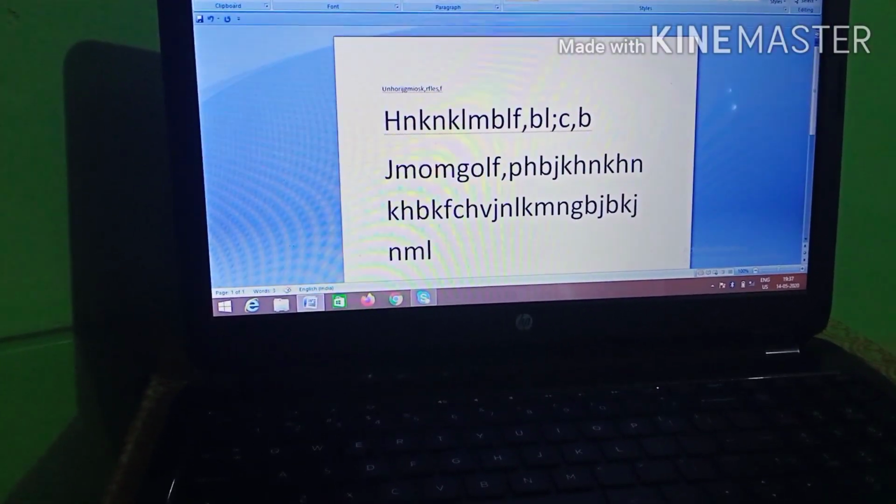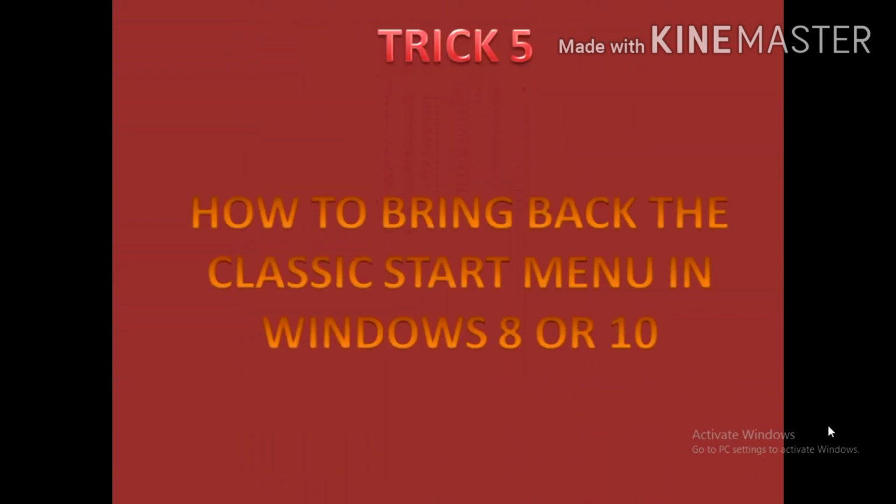All right, students. Trick number 5: how to bring back the classic start menu in Windows 8 or 10. So students, it will be very much fun here.